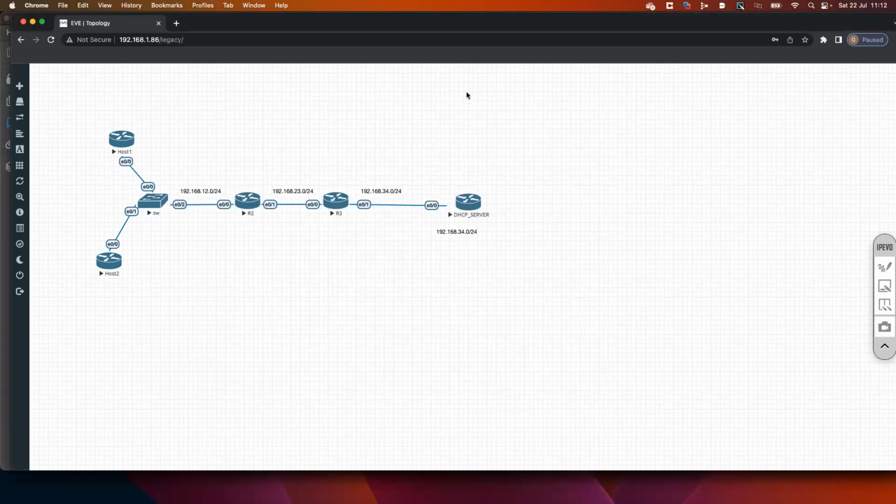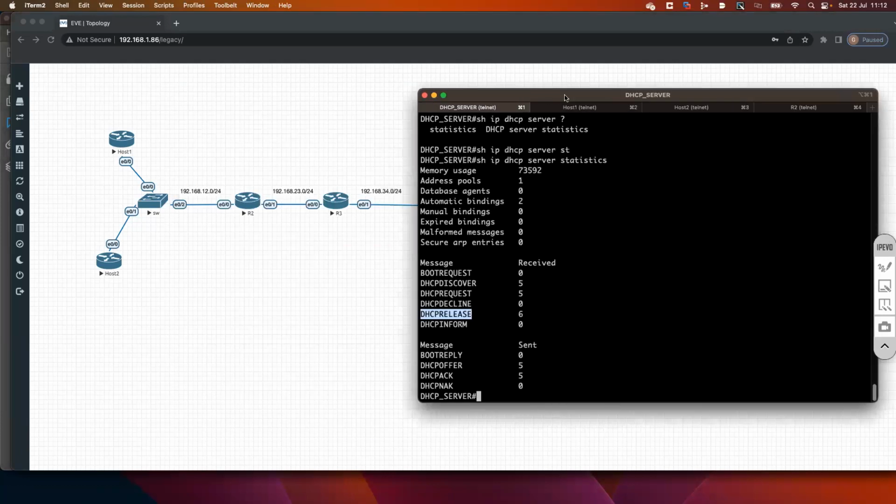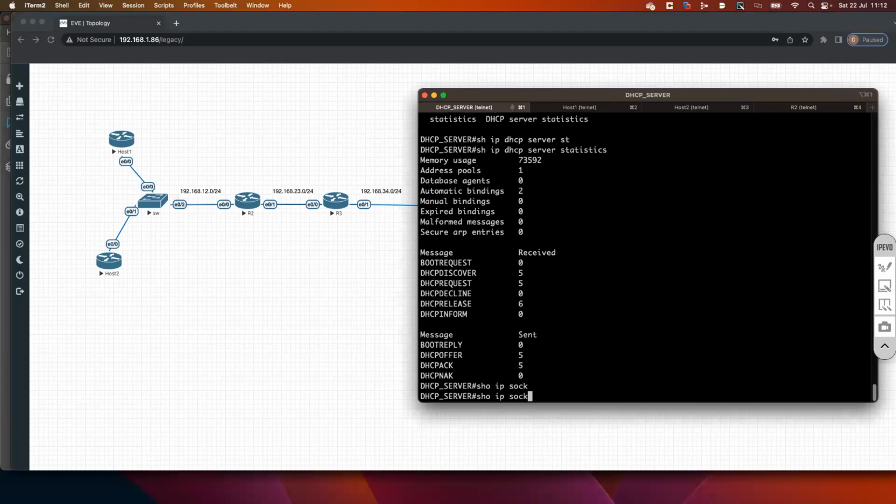DHCP server statistics. You can see IP sockets if it shows. No, here it does not show.